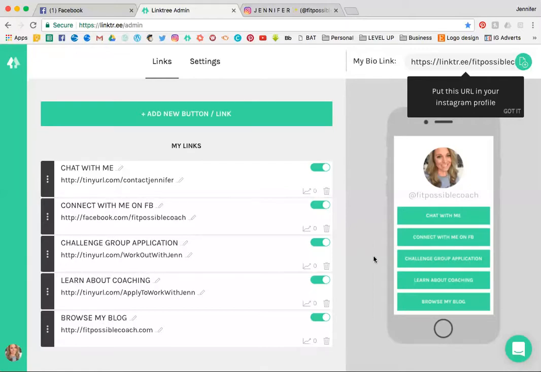You can reorder these. So basically what you do is you click add a new button. It's called Linktree, linktr.ee, an interesting link. I will share it in the post so that you guys can see it. But basically, you arrange it how you want it to be shown on your phone. This is exactly what it shows up as on your phone.